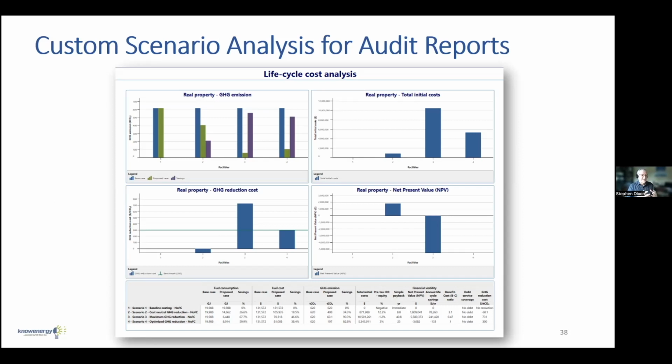So it's not good enough just to do the audit. We have to be able to communicate as well. And RETScreen Expert provides, I think, amazing presentation tools for actually getting that result in front of somebody who's going to make a decision to do something about this audit.